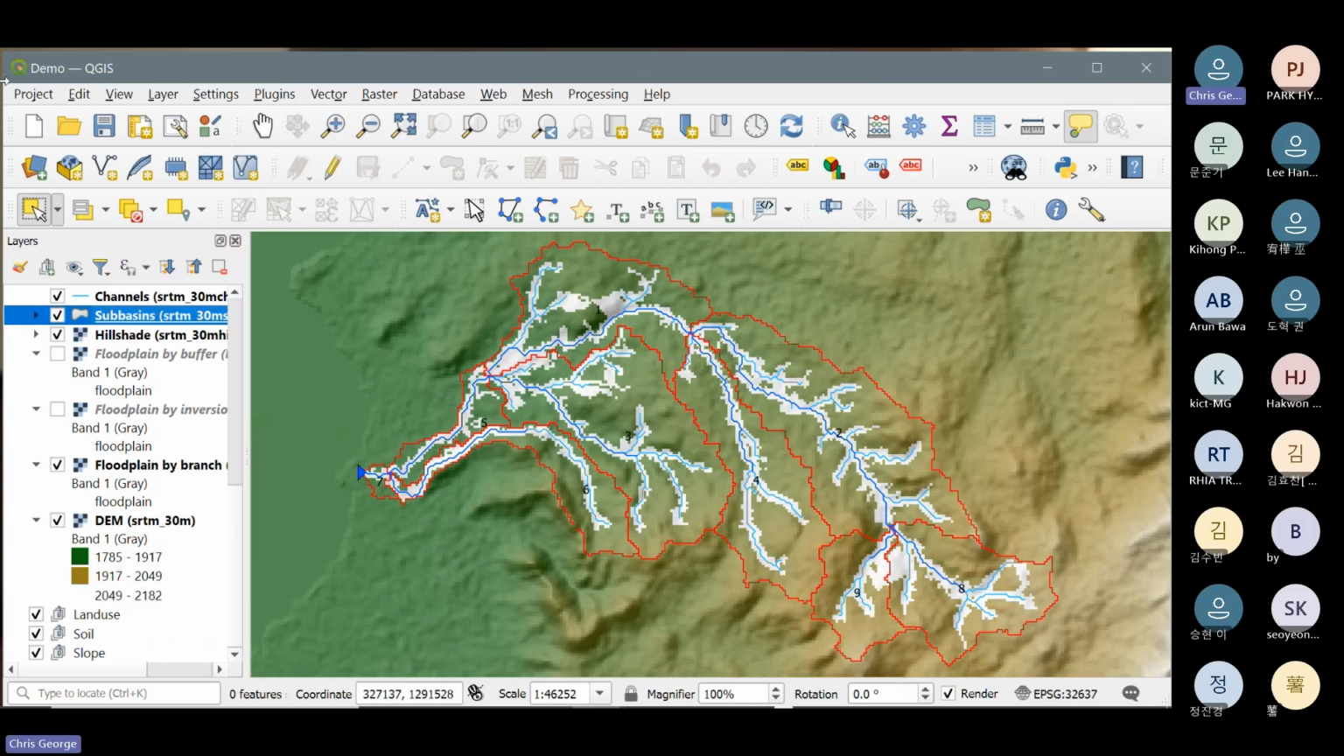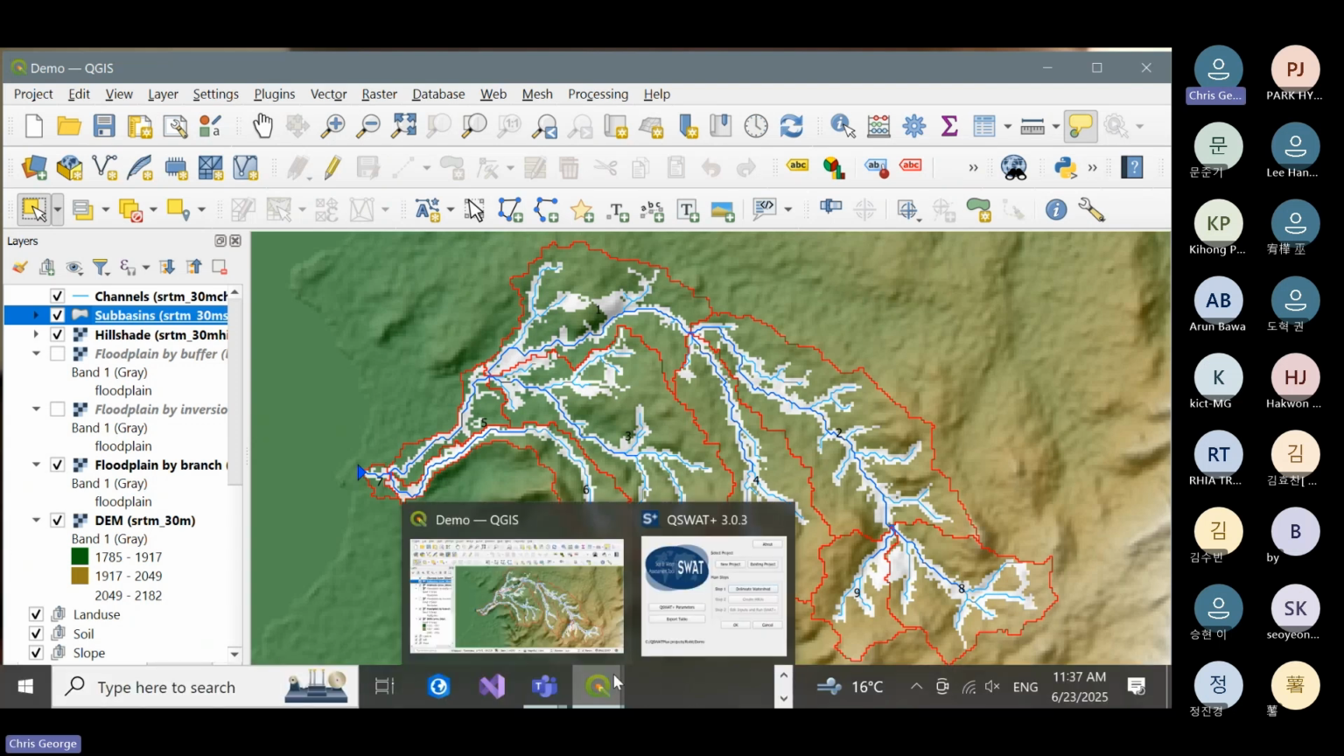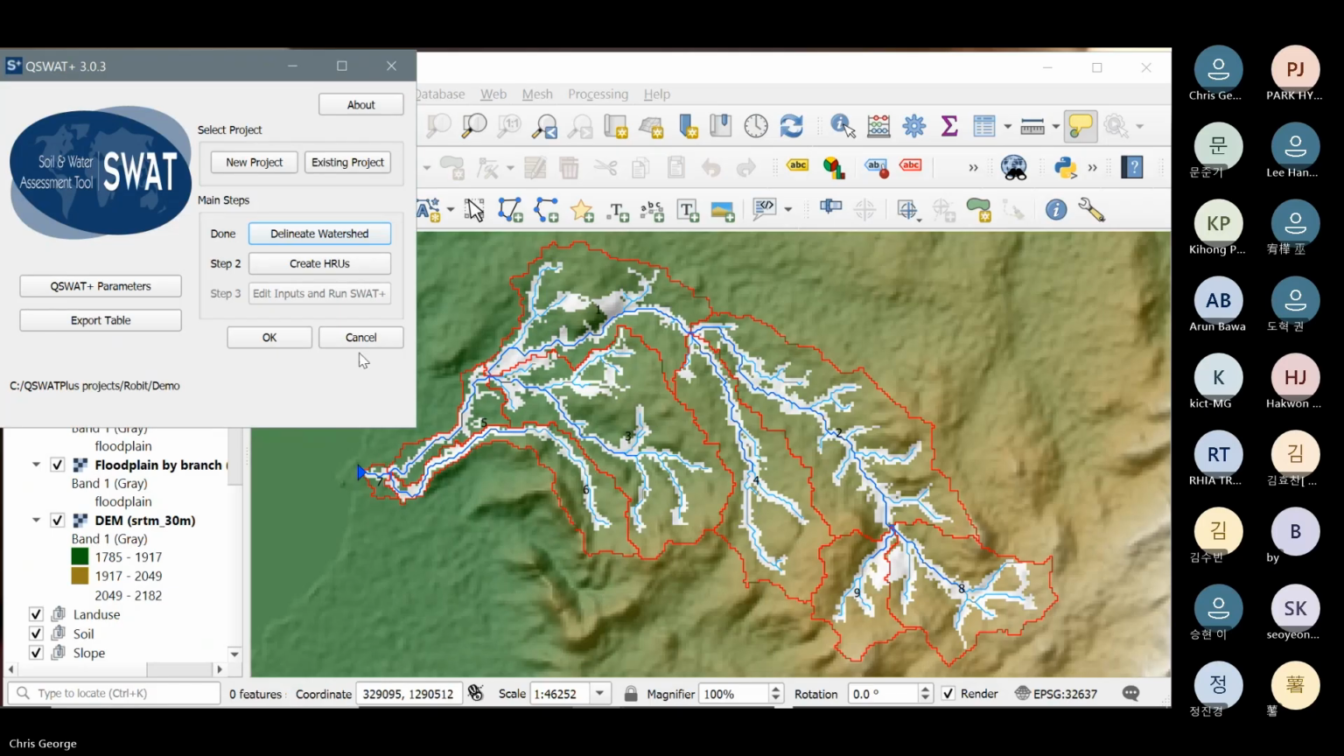But it says, essentially, delineation is done. If I can find the main form. Right, it says done. Right, you can press the button and do it again. Right, but basically, and now it means that the next step, which is create HRUs, is now available. Previously, it was grayed out. Right, because you cannot create HRUs unless you've got a delineation.